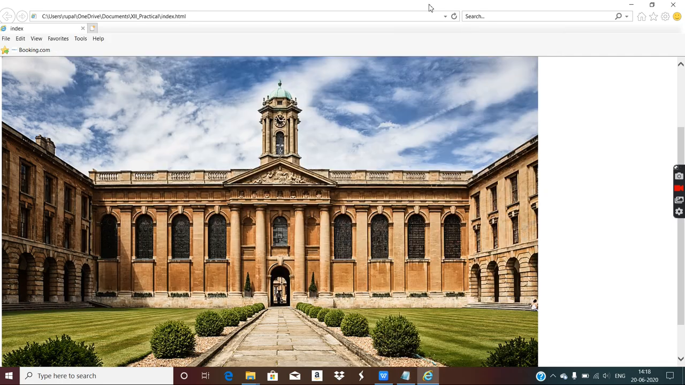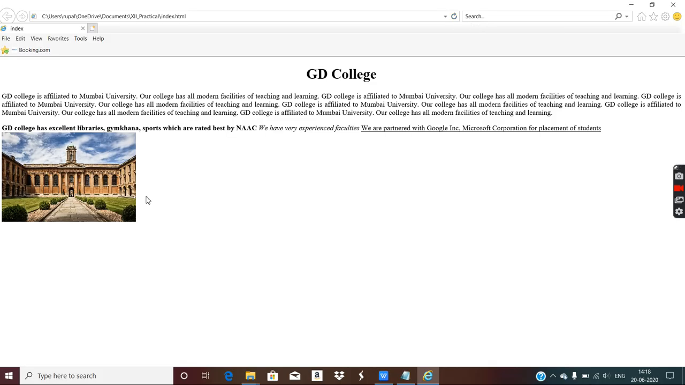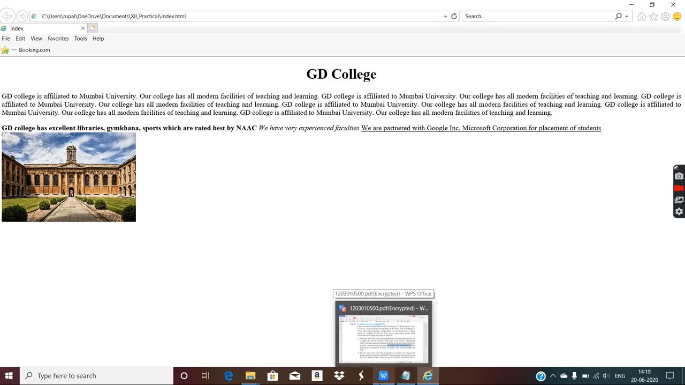I'll just save and see if the size of the image has been reduced. Yes, it has been reduced. See. Okay. So the first part of the question we have done. And they also told us to apply CSS, I think. So let's cover page 2 and then we will give CSS effects together.